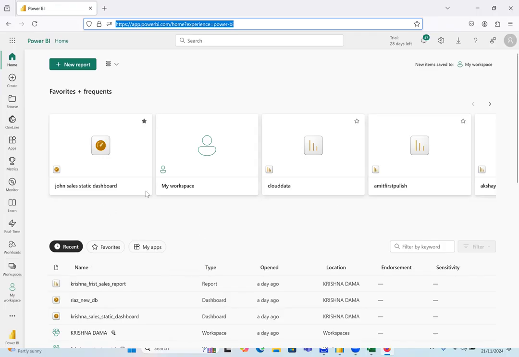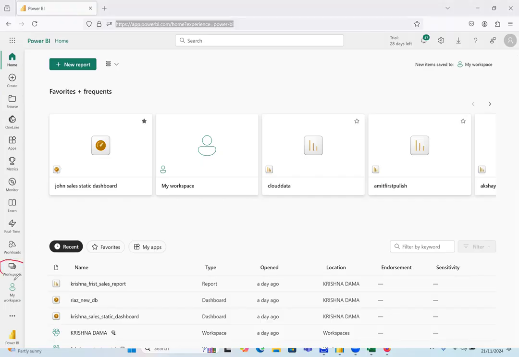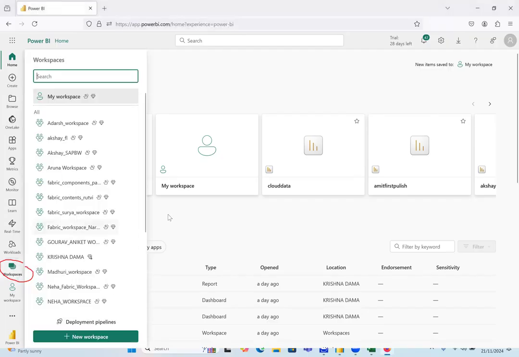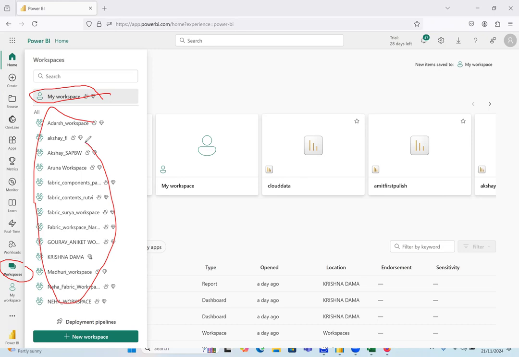Now see here, where is your workspace? In the left, how can you identify where is your workspace? In the left pane, you are able to see something called workspaces. Just click on this workspaces. You can see My Workspace here in the first itself. Don't worry about these other workspaces. These are all your friends' workspaces. They created them separately. We will also create one workspace in the very near future.